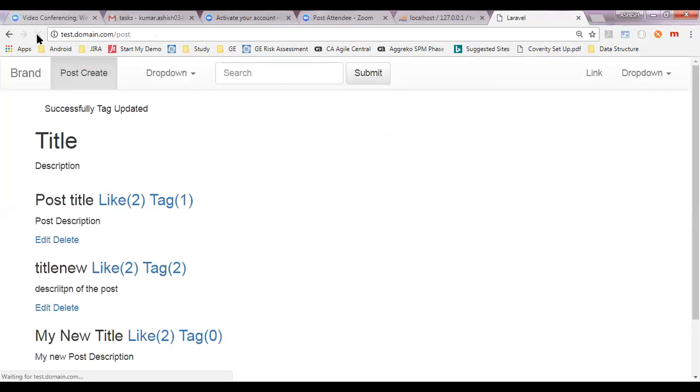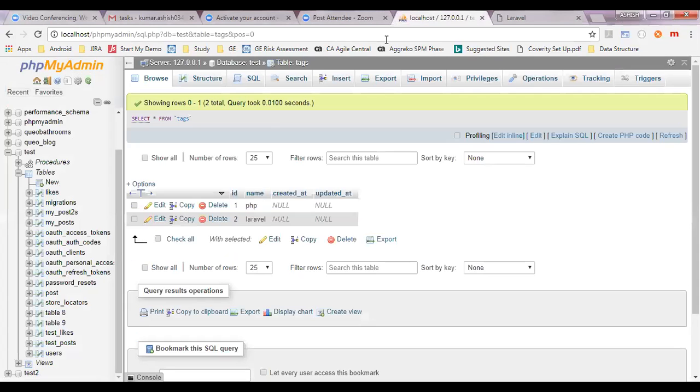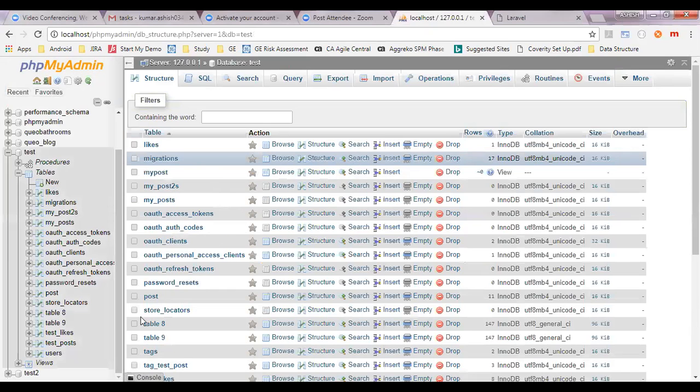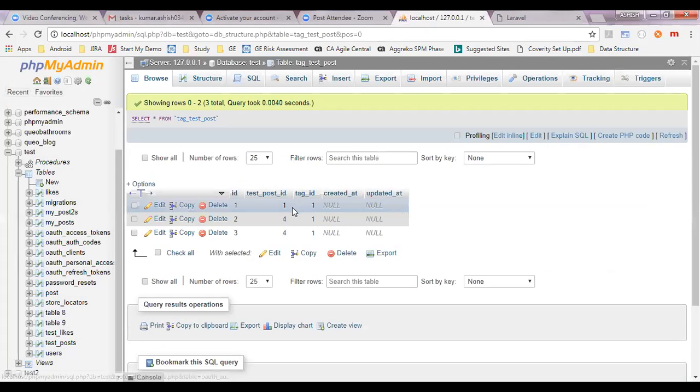So this is how you can see that attachment now. Let me see on the browser. It's giving that data. Let's see the database. Here nothing is happening. Just on the table, this tag test post will have the data. See that ID and tag ID. You understand, right? So this is how the data is created.